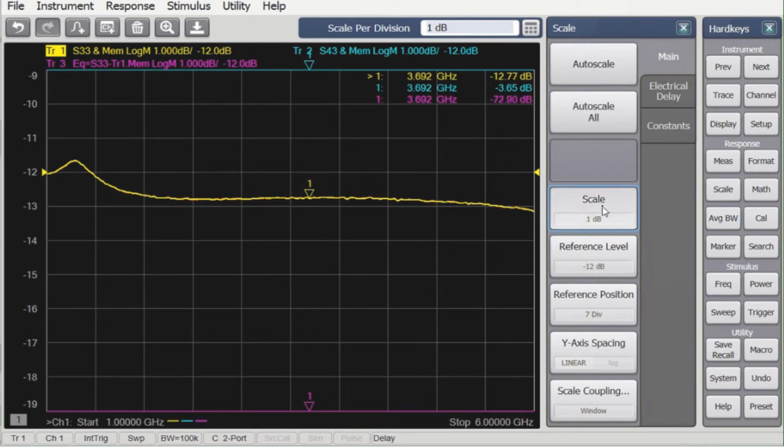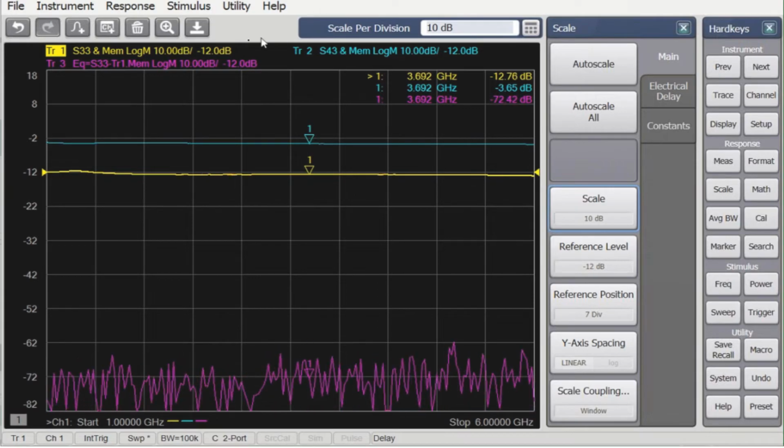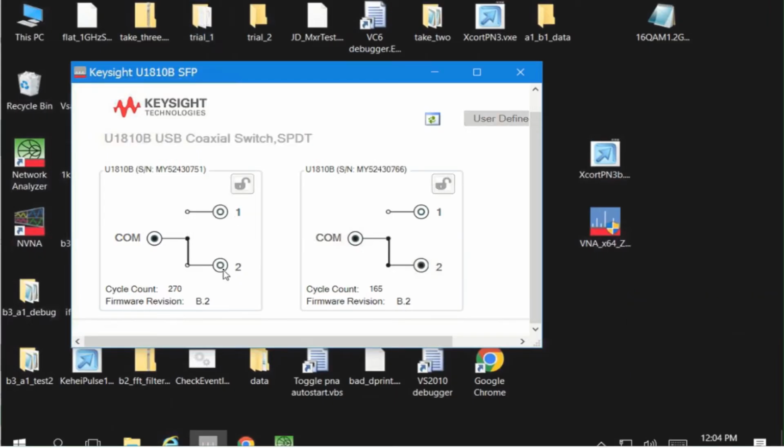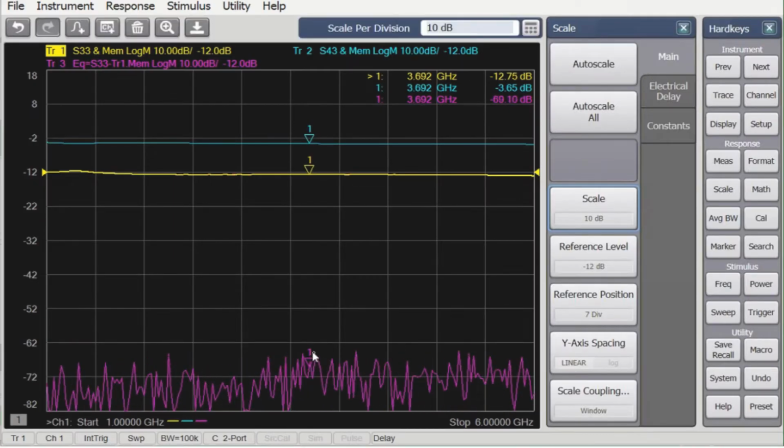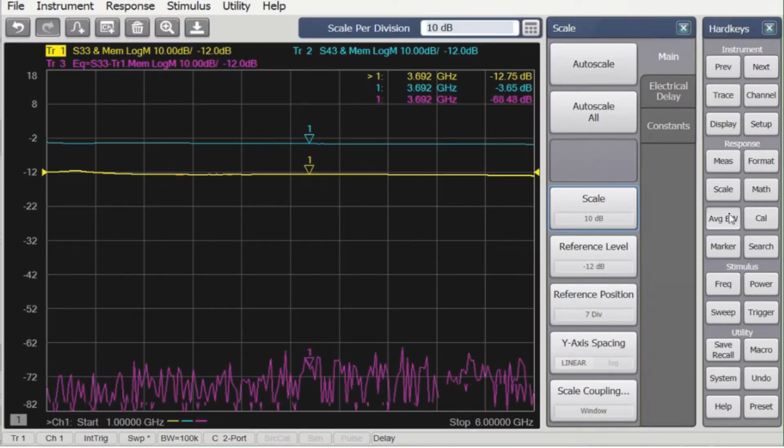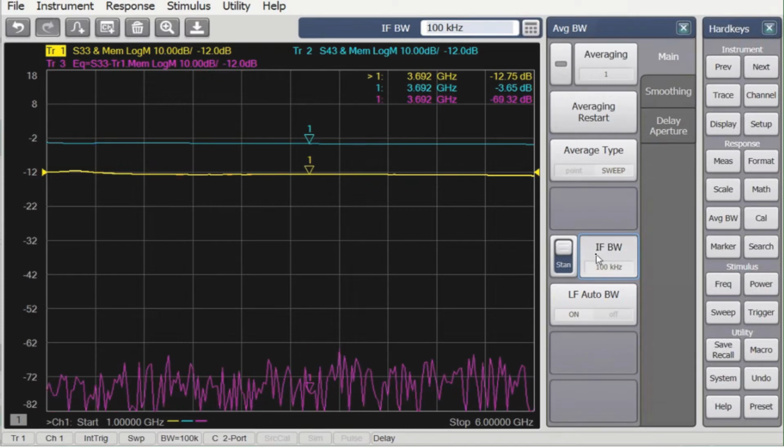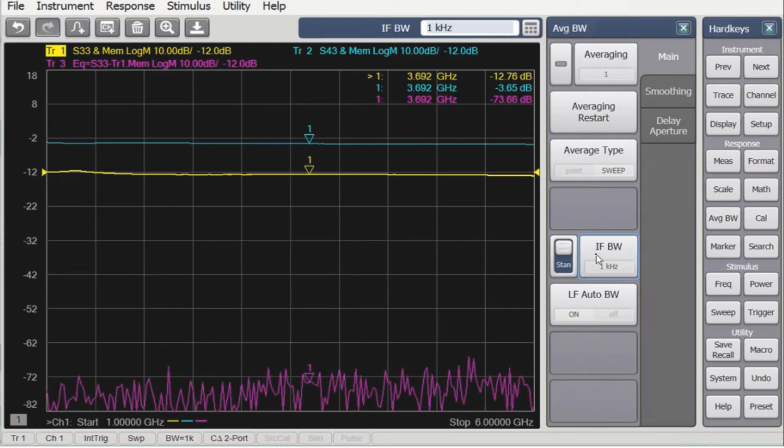And if we like, we can actually scale this up and take a look at the residual error of switching to the same position. So here we'll switch to the wrong position and back again to the initial position. And we see no deviation of that return loss trace at all. Those switches are more than 70 dB repeatable.